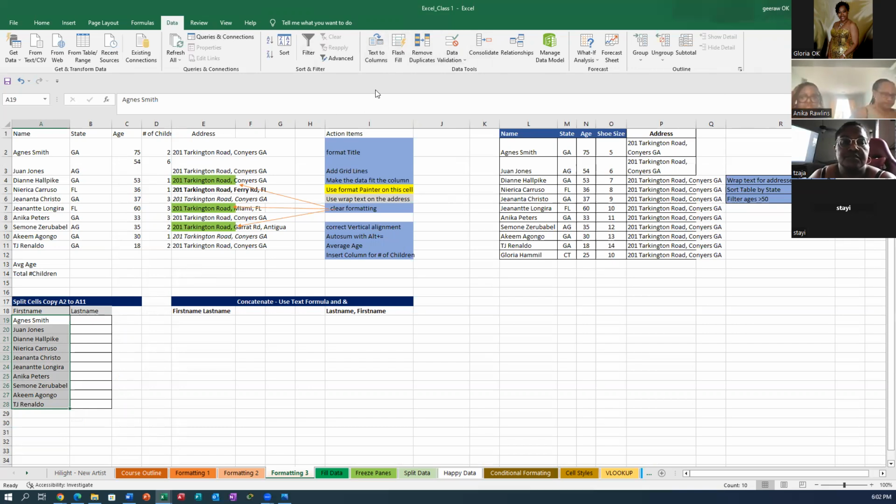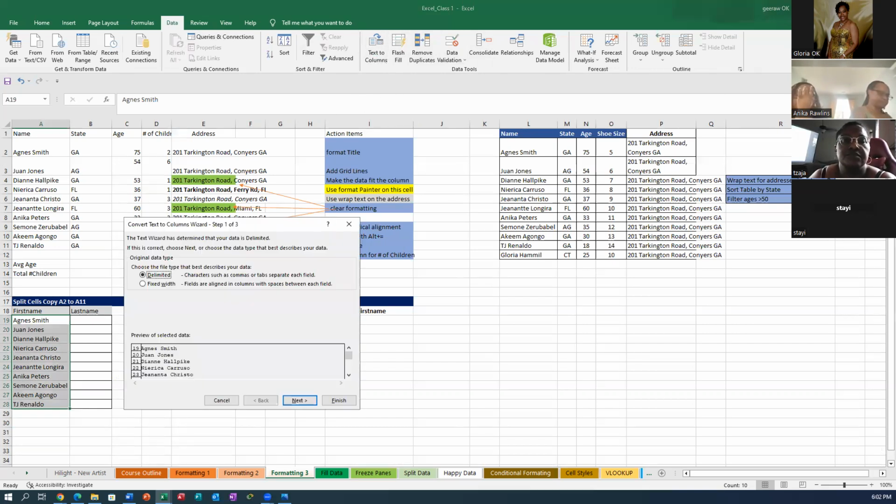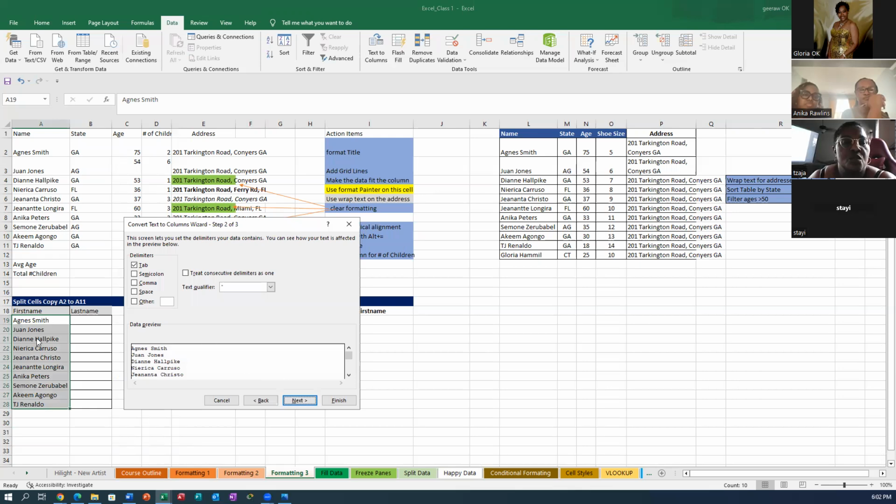So when I hit text to columns, it's going to ask me some questions. So it says this is delimited. Is there something you're going to use to break the data into columns? Yes, it is. So I said yes, delimited, just go next. What are you going to use to break the data? We're not using a tab because we don't have any tabs in the data. We're going to use a space. Wherever you find the space, you're going to break the data there. Does that make sense? Yes.